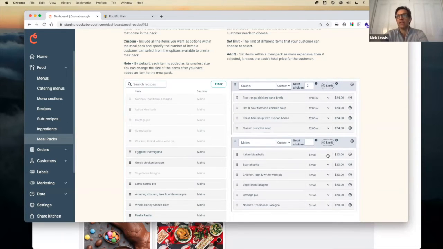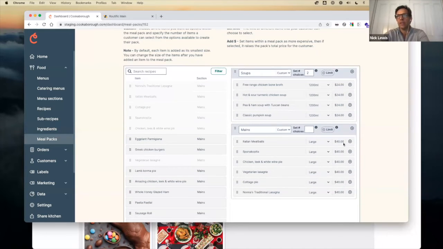I want to make this a large pack. So you'll see here, I'm changing the options, making sure that I've got consistent sizes in the meal pack. And you'll see just to the right of this, it's adjusting the price. So it's letting me know what I'm charging if I was selling these items individually. And I'll talk about how the system's calculating costs in a moment.